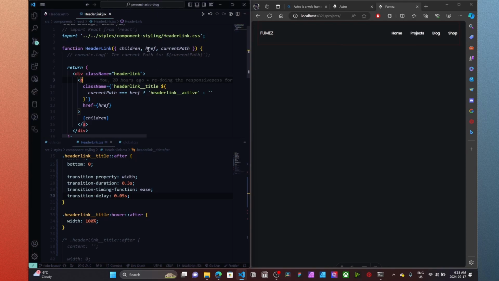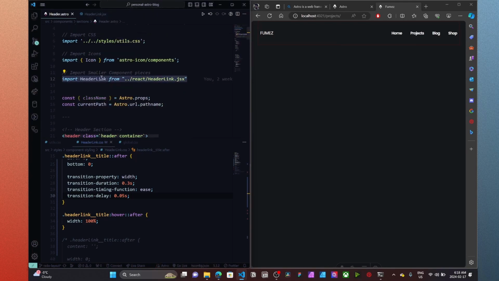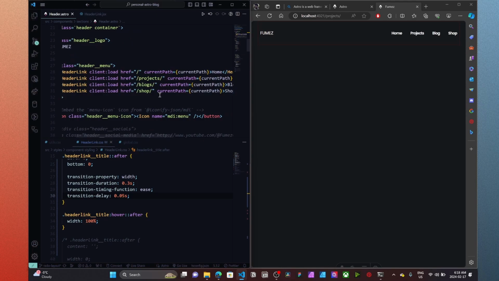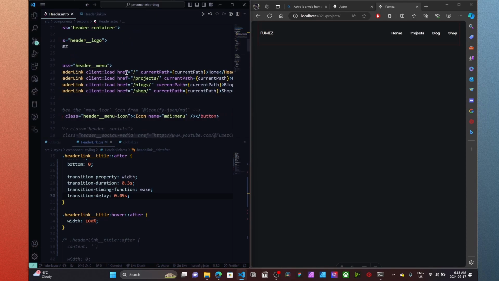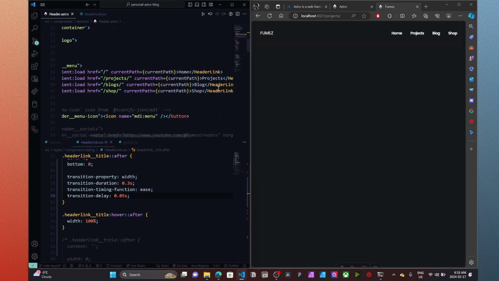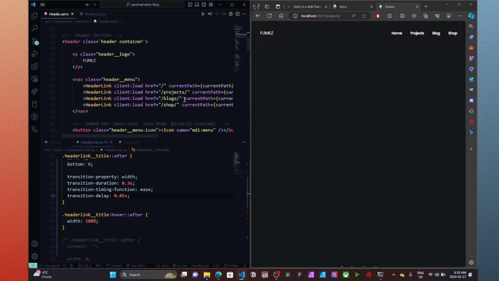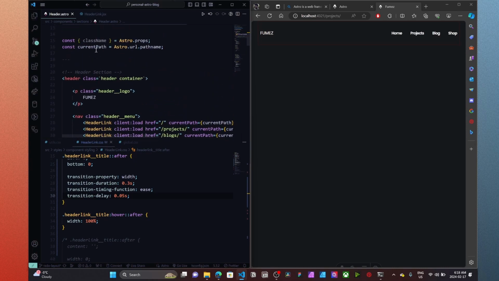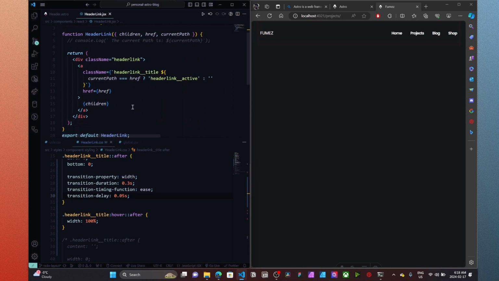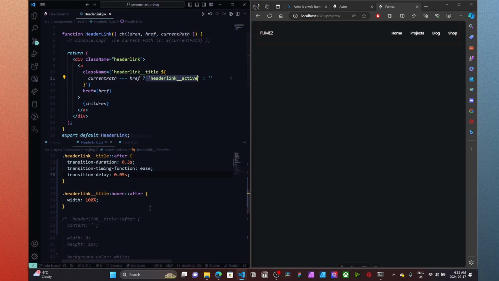I'll show you. If I go back to my header Astro component, you can see it for yourself right here. The slash is the home, this one is for the projects, this is for the blog, and this is for the shop. The current path tells me what path I'm currently on, which thankfully Astro tells me. If I head back to my React component, I have a piece of logic here that is adding in the header link active class if the href and the current path match. So we're going to style that.